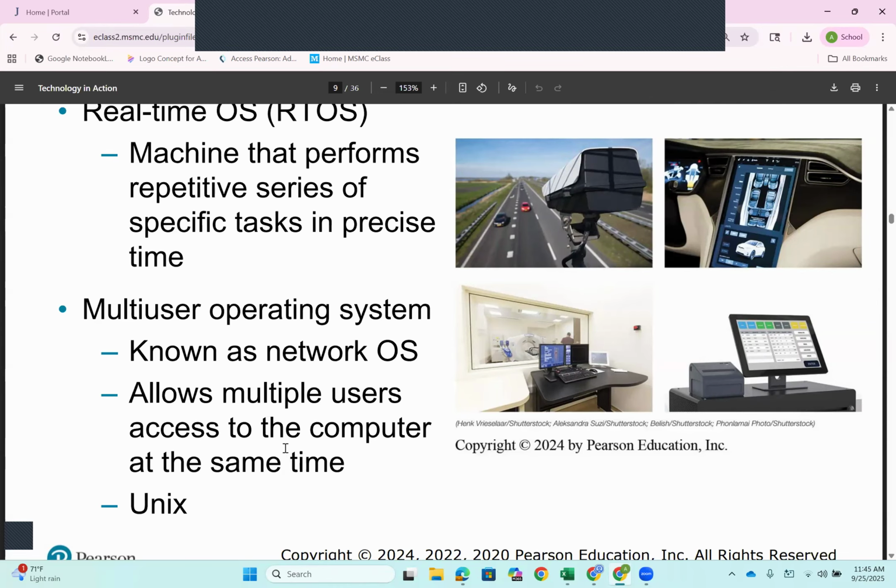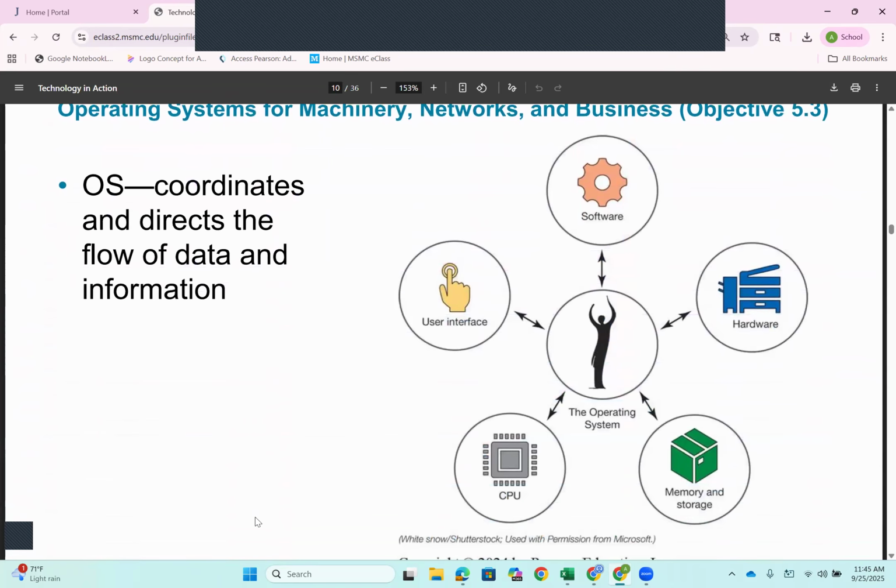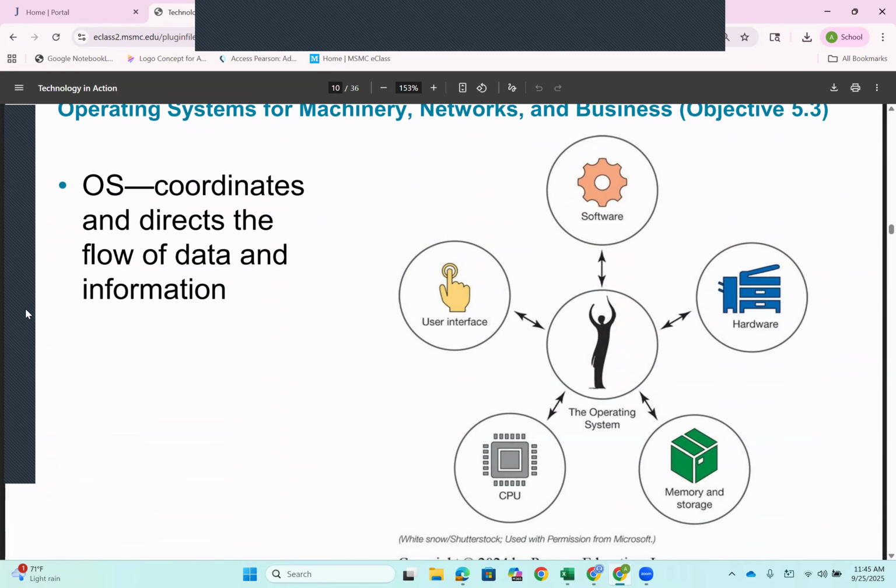We talked about server operating systems, often called network operating systems, meaning they're used for devices that are on a network, or server operating systems. I love this slide.